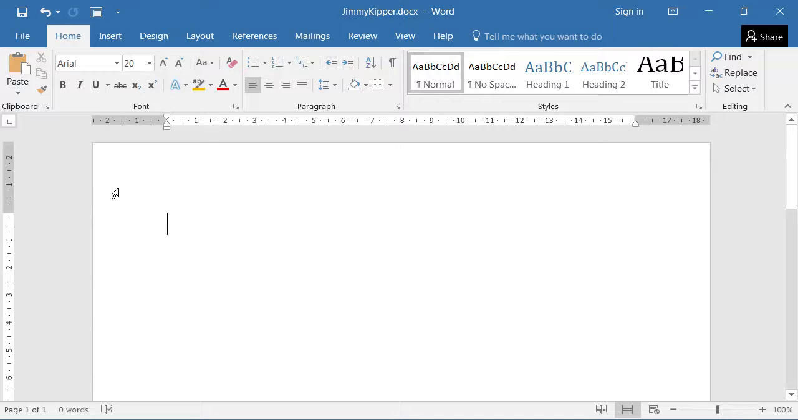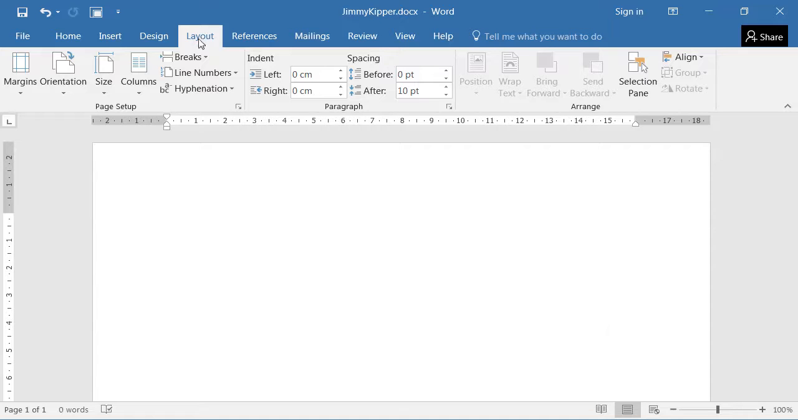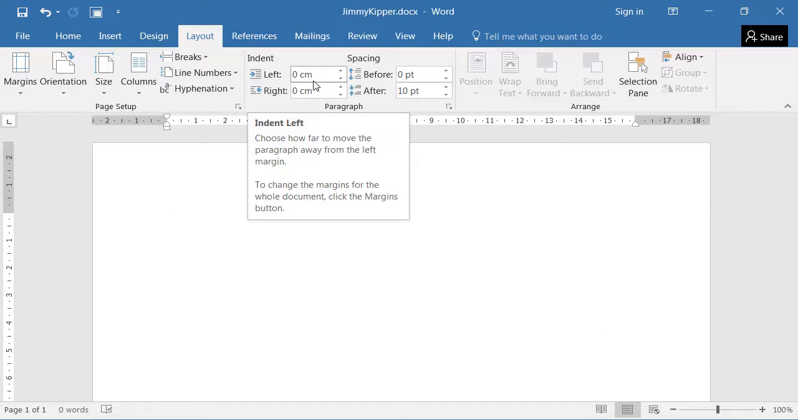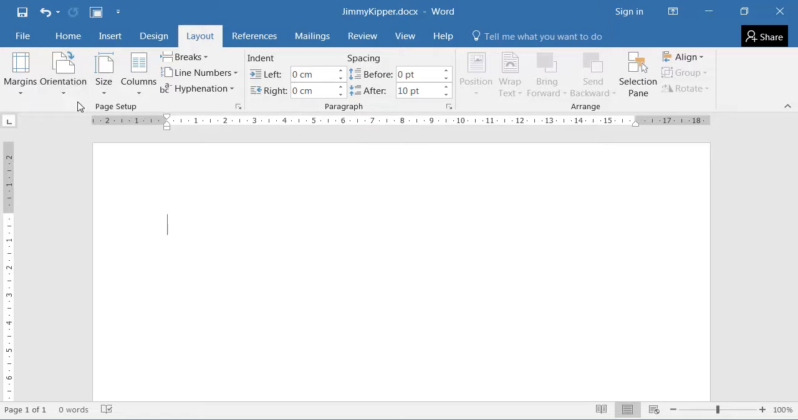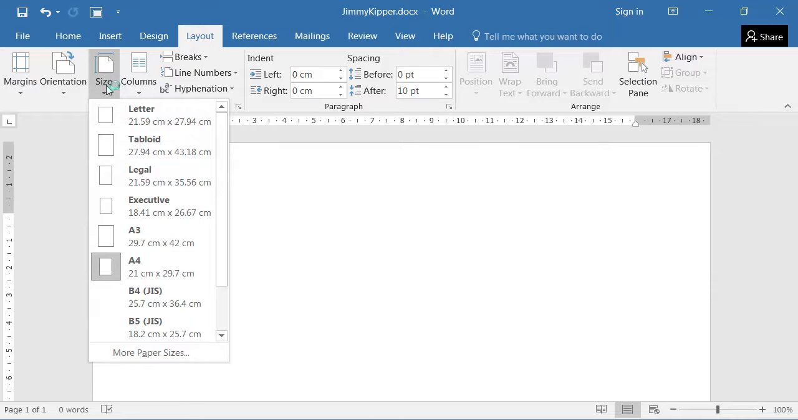Now, what was the next thing to talk about? Well, one thing we may want to do is when we create anything, we always look at the layout. The layout is quite important. So for instance, we've got the orientation. So for a letter it's portrait. Size, most of the time you just want A4, right?